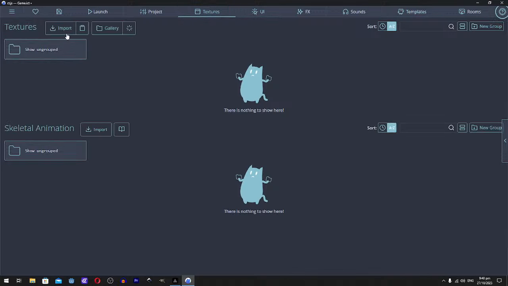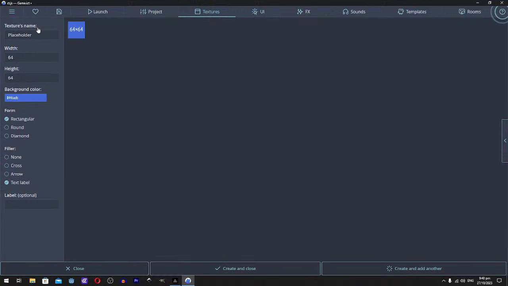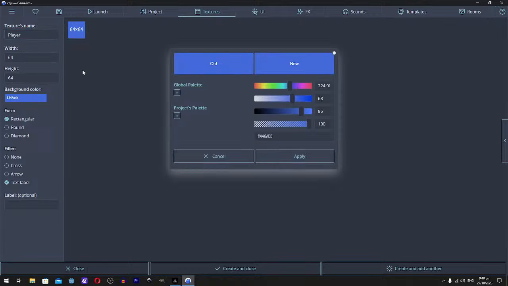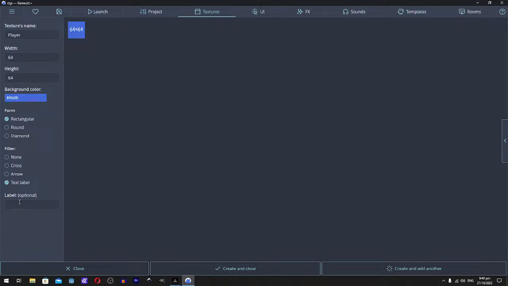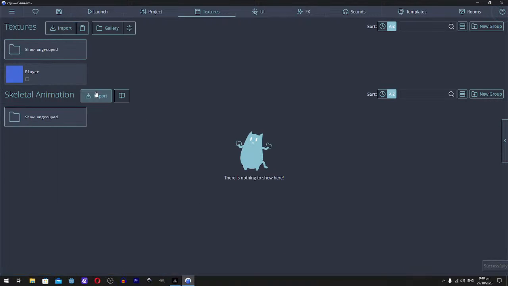Okay, so let's create a texture. I can create a new texture. This is going to be the player. The cool color is already selected, and this is going to be player. You can also do this cross arrow or none, but this looks good, or we can just do simple none. That's good. So this is the player. We can create round and diamond, but I need this, and create and close. We got the player.